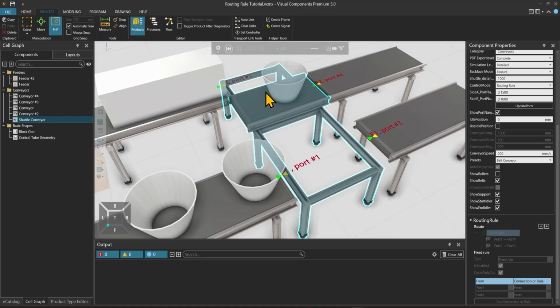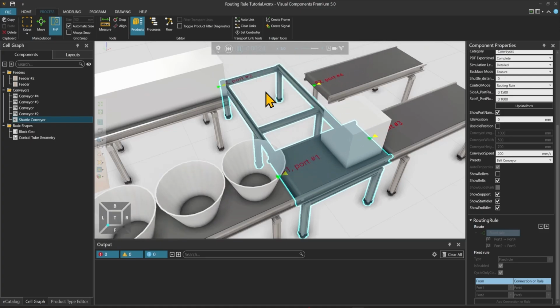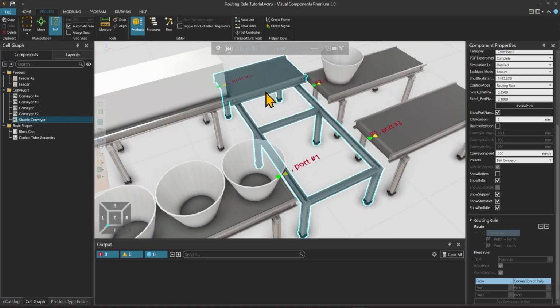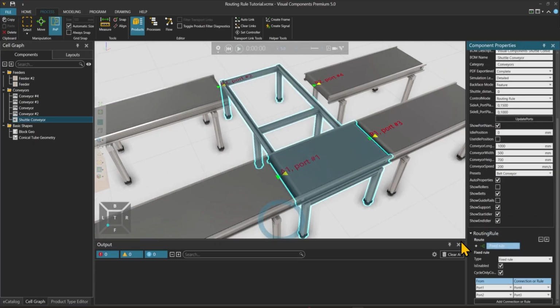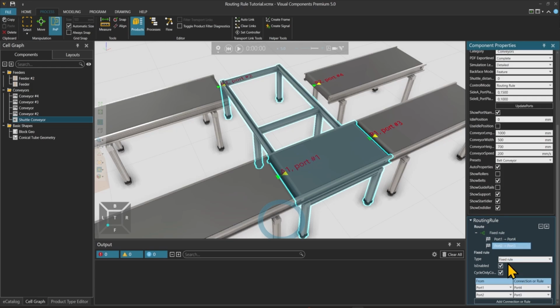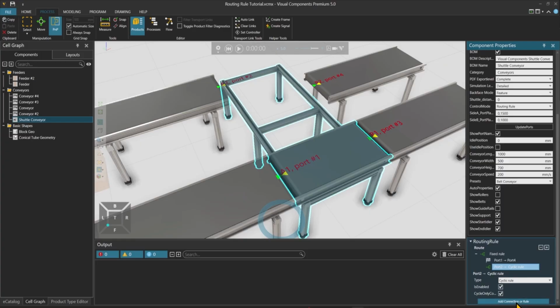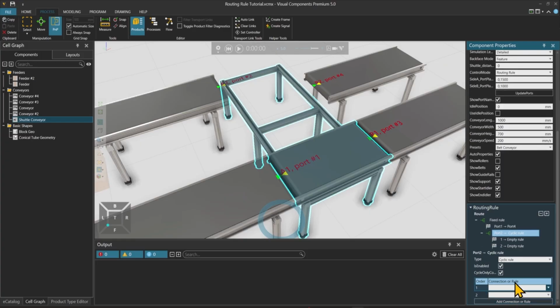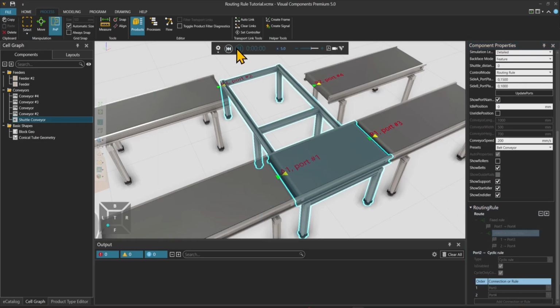In more advanced setups, the route tree can contain multiple rules. For example, you can combine the previous scenarios. Products arriving from port 1 can always be forced to port 4, while products from port 2 can be routed through a new cyclic rule. By assigning ports 3 and 4 to this new cyclic rule, products arriving from port 1 consistently go to port 4, while products from port 2 alternate between ports 3 and 4.